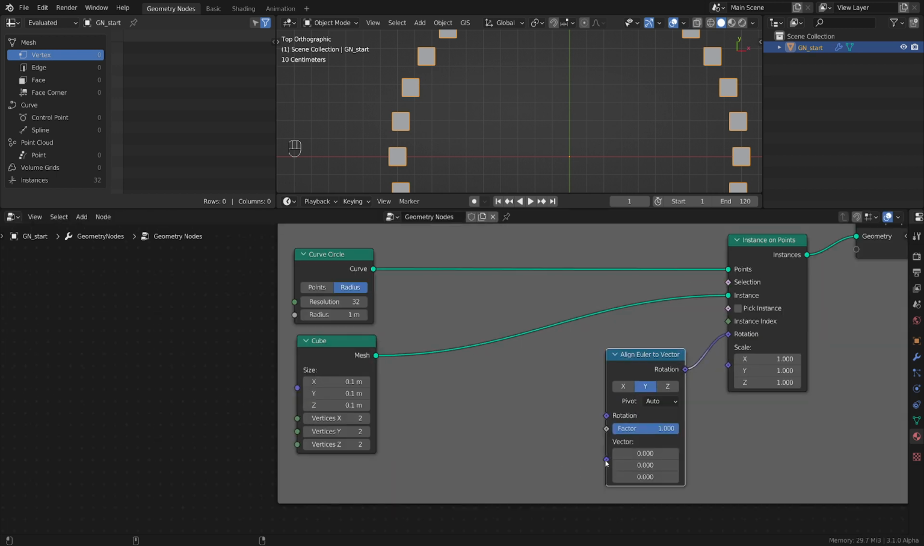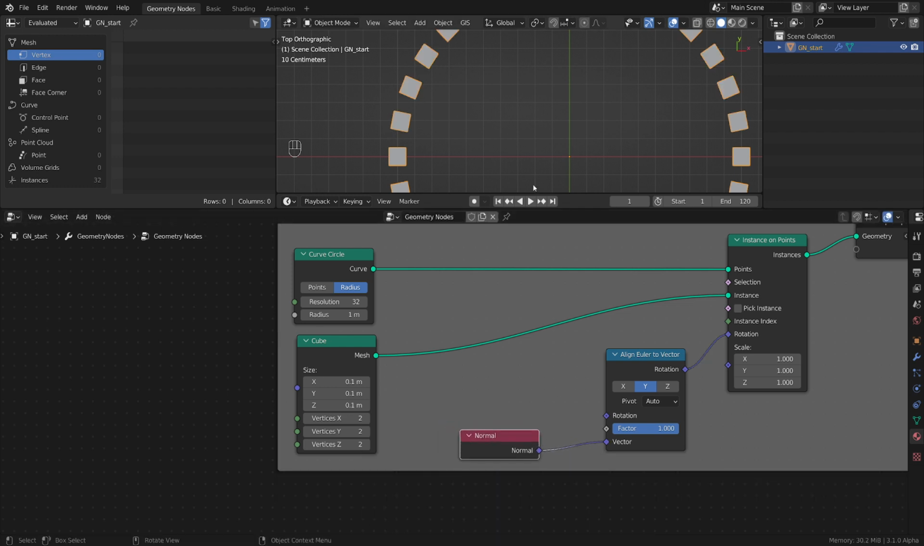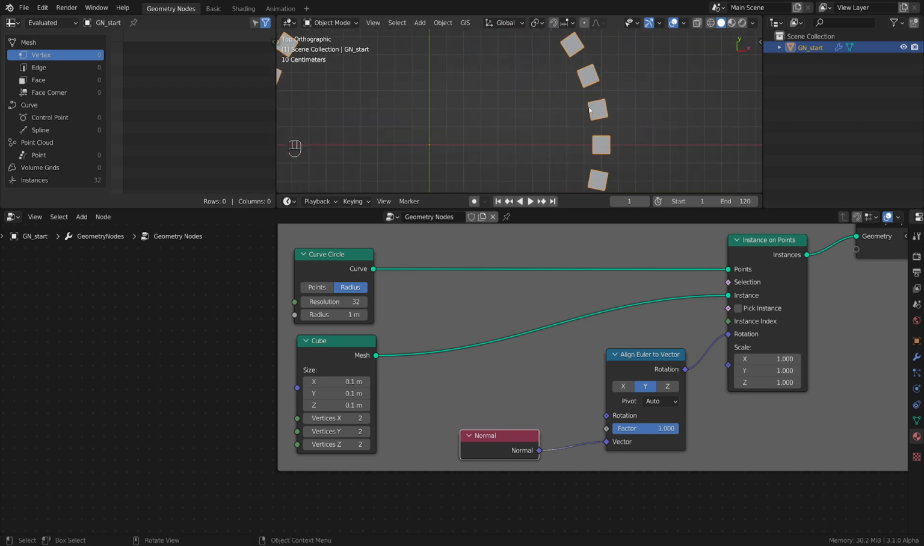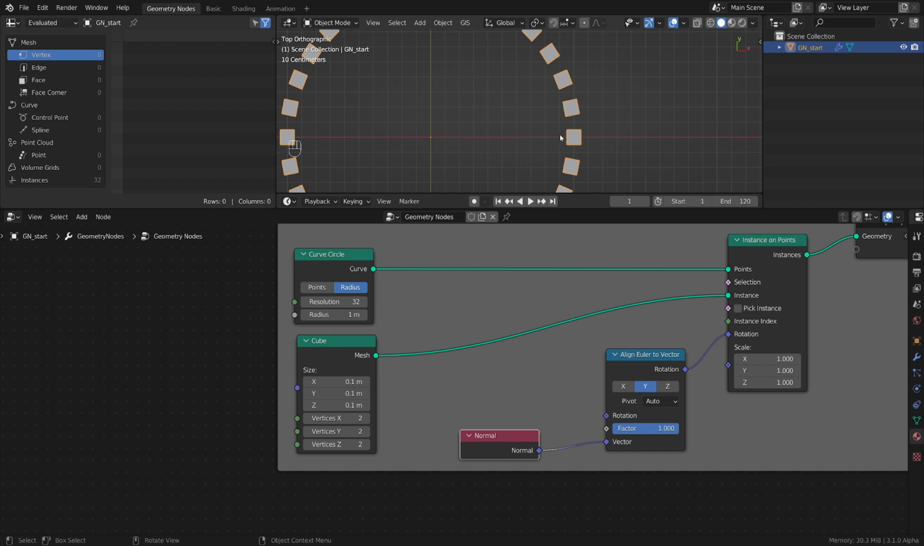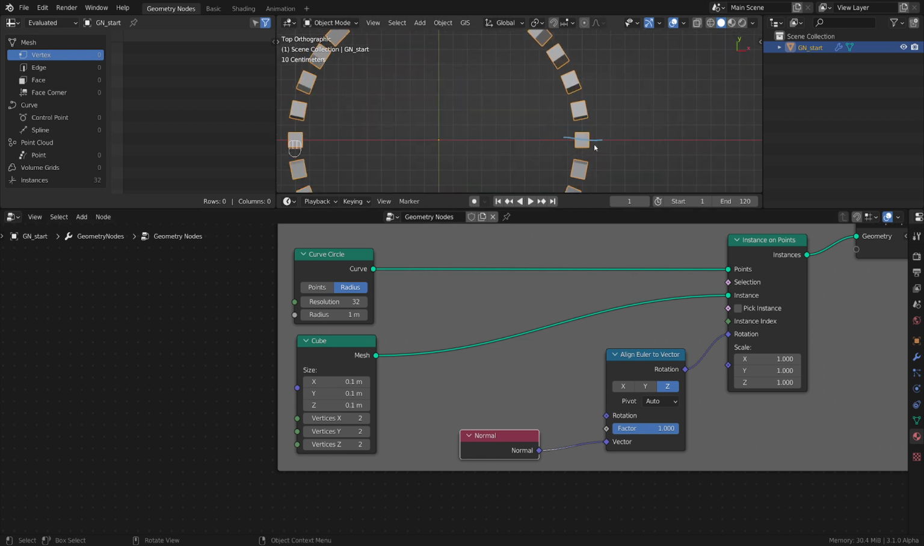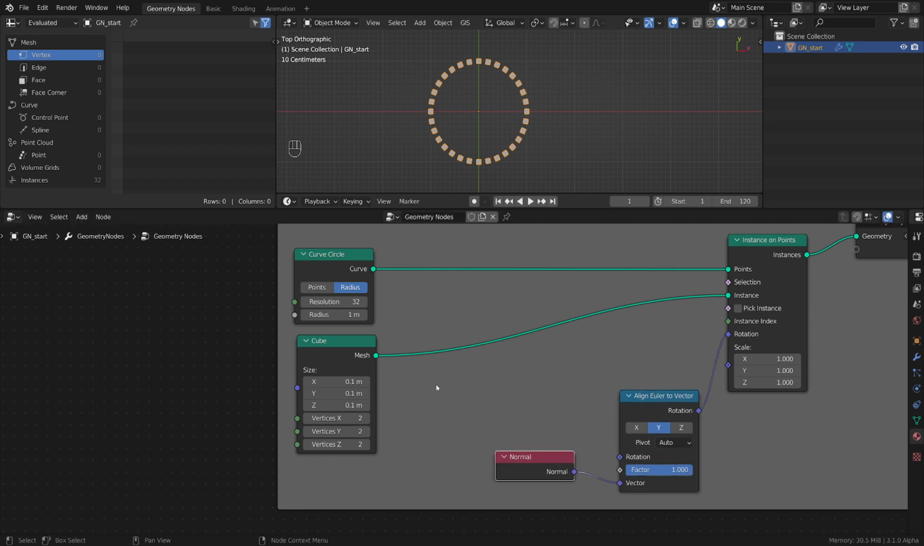But we also have a field input that we can plug something into. So let's take the normals. And that allows us to align each instance based on the normals of the circle. And this is what gives us this result. We can align the Y or the X-axis to the normal, and we get this result. If we push to Z, then this is something completely different. But that's not the only thing that I did in the demo.